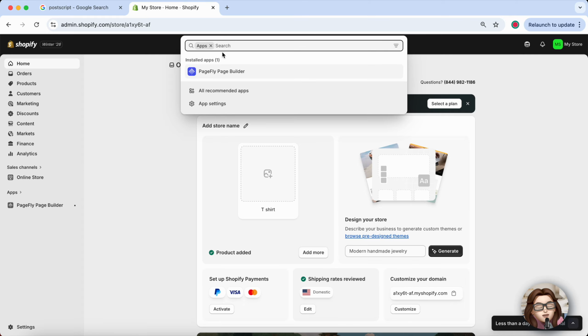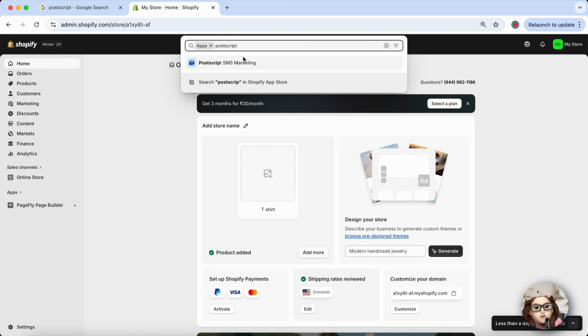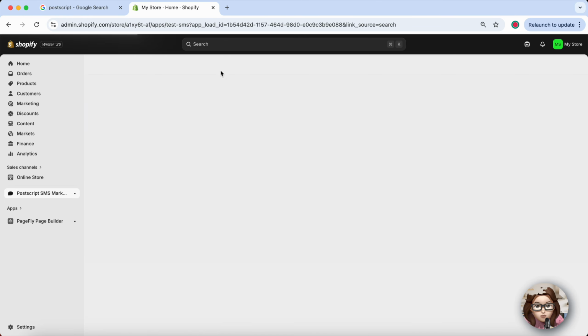This is where you can add new tools to improve your store. In the search bar, type Postscript and look for the Postscript SMS marketing app. Click on the app from the search results, then select Add App or Install.